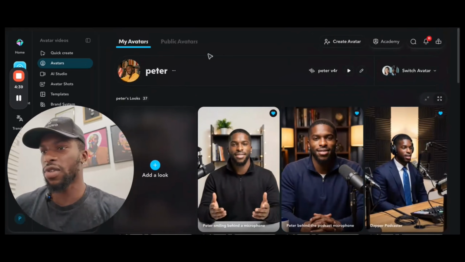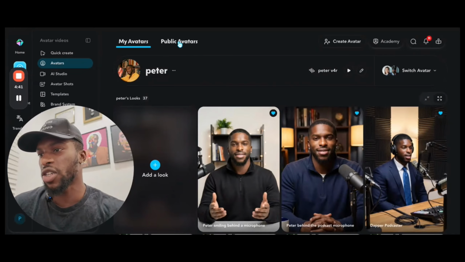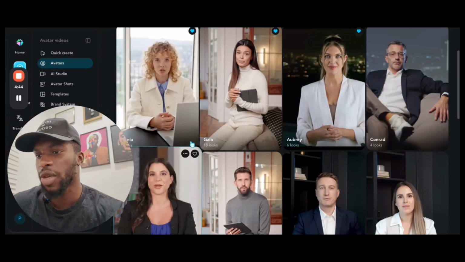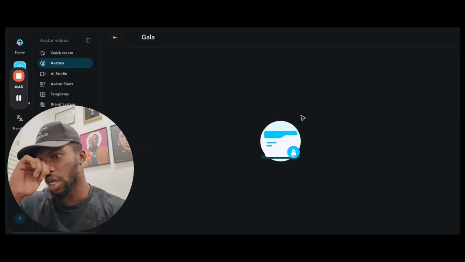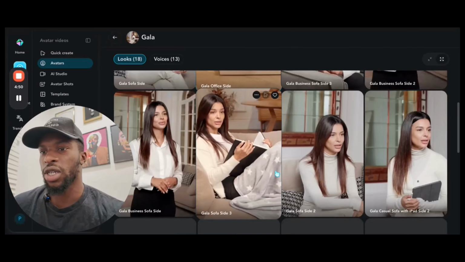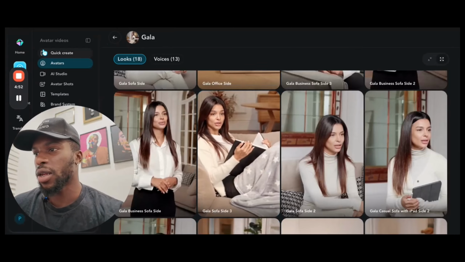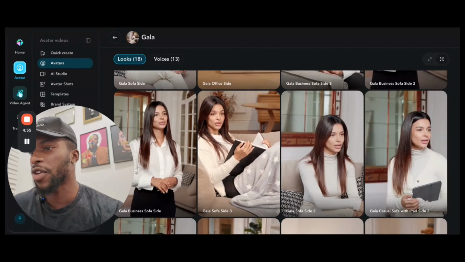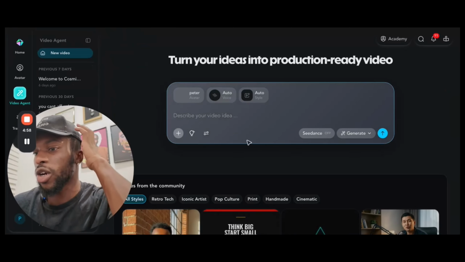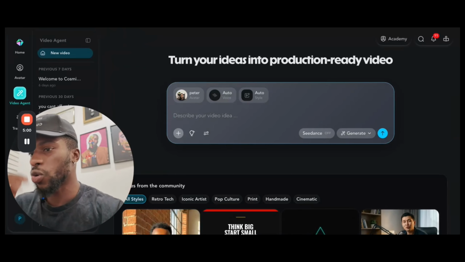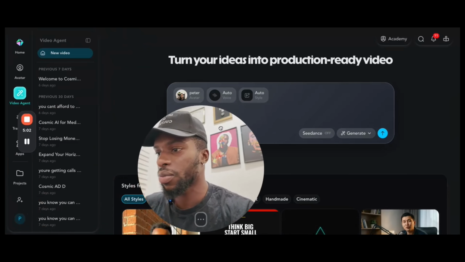Okay, so another thing that I really like, and also as mentioned, you have different private avatars. You can come here and then press on the avatar, and most of them have different looks for the most part. So you can select them, and then here on HeyGen, they have Video Agent. So Video Agent is where you can create a bit more produced content. Let me see if I can pull up an example.